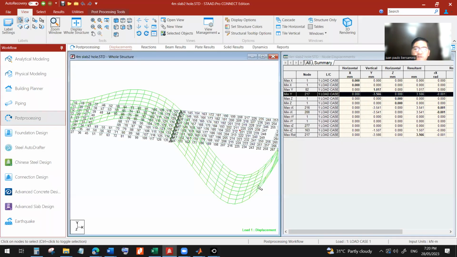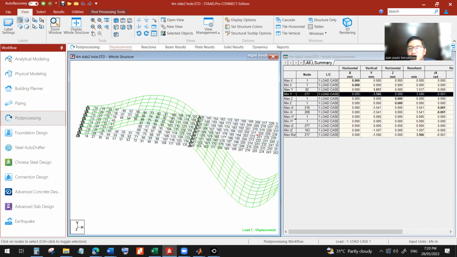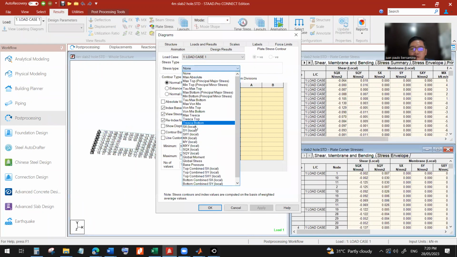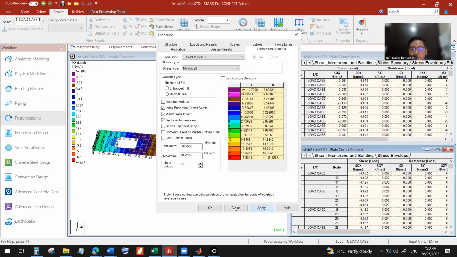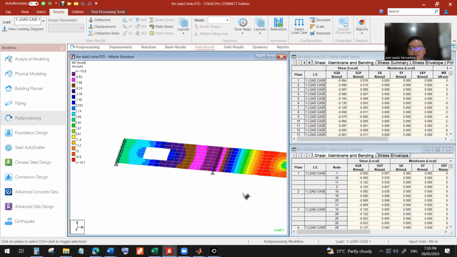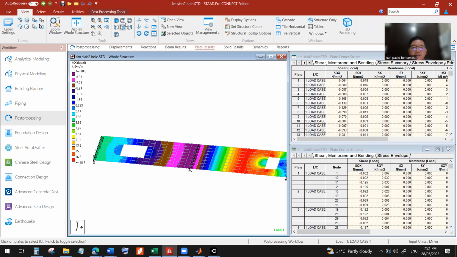Okay, how about the moment? No, let's check the moment. Okay. Tayo sa plate results. And MX apply. Okay. So you see yung maximum moment is again dun pa rin, no, sa loaded plate.